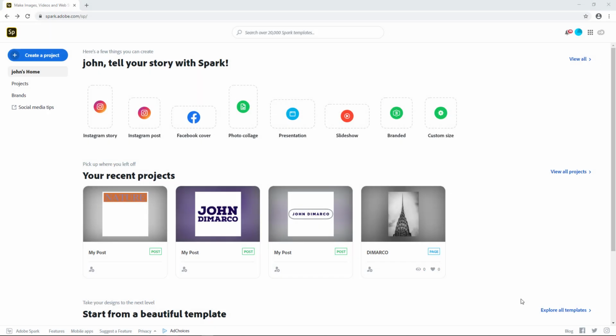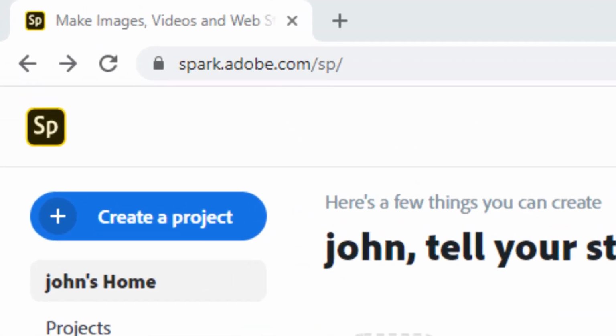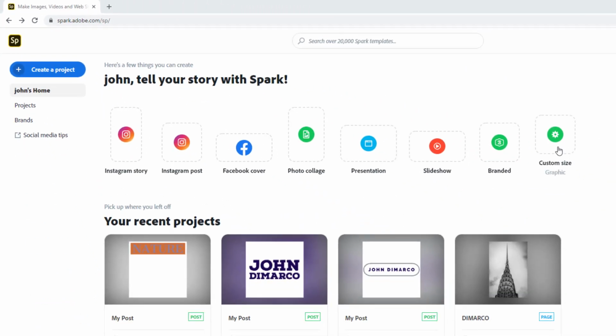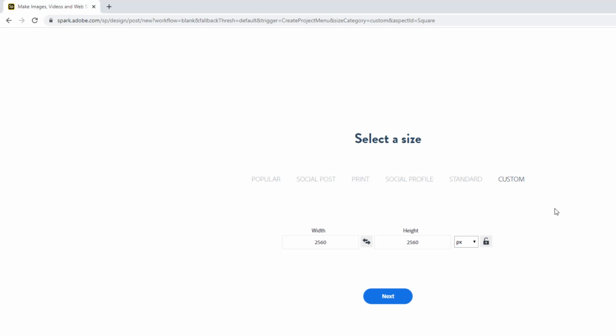Okay, to make the masthead for our magazine cover, we're going to first go to Adobe Spark, so that's spark.adobe.com. And once we get there and we log in, we're going to see a bunch of different graphics. We want to go to custom size. And when we click on it, we're going to get this box that allows us to put in some values.